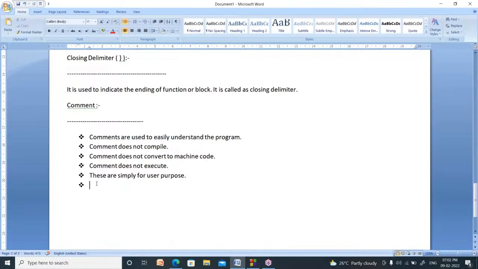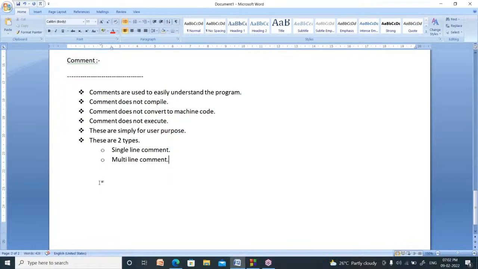There are two types of comments. How many types of comments are there? Two types. One is single line comment, and the second one is multi-line comment. Now, what is the meaning of single line comment? If a comment is so small that it fits in one line, then it is called a single line comment.